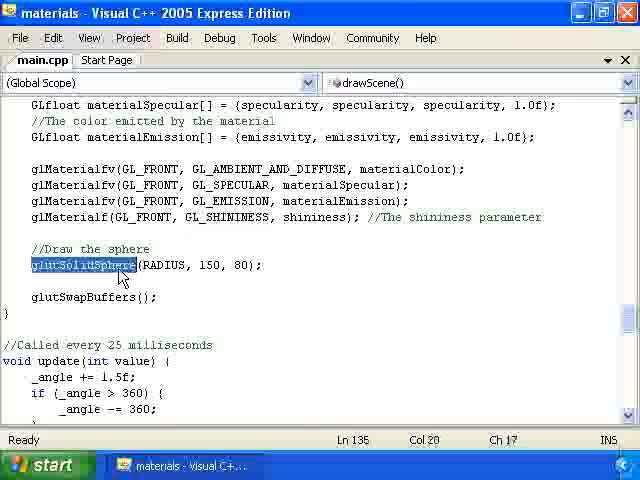After that, we have a call to glutSolidSphere, and for those of you who haven't seen it, it basically just draws a sphere, draws a bunch of polygons that resemble a sphere. The first parameter is the radius of the sphere, the next two indicate how many polygons you want to use to draw the sphere. And that's how we can use OpenGL to set the materials of objects, set how they're lit.